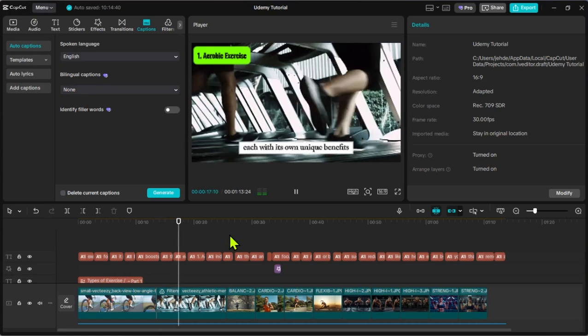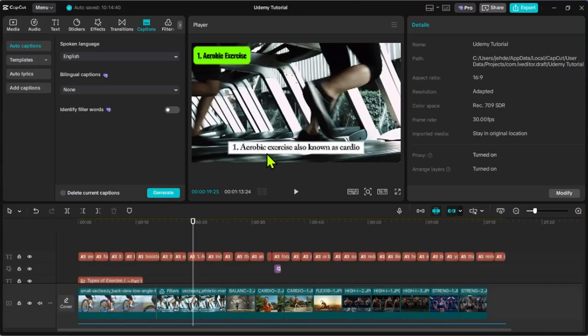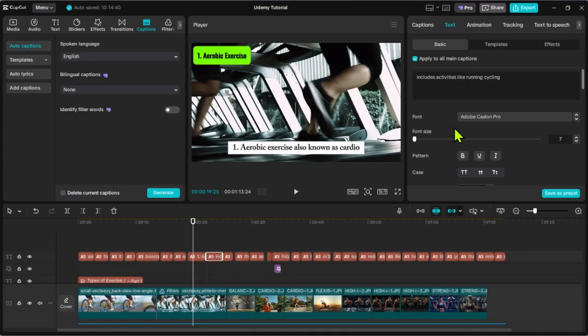Each with its own unique benefits. Aerobic exercise.